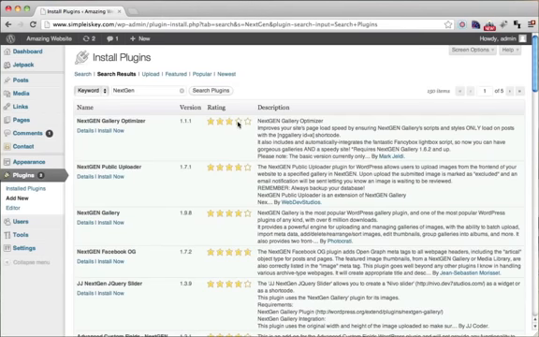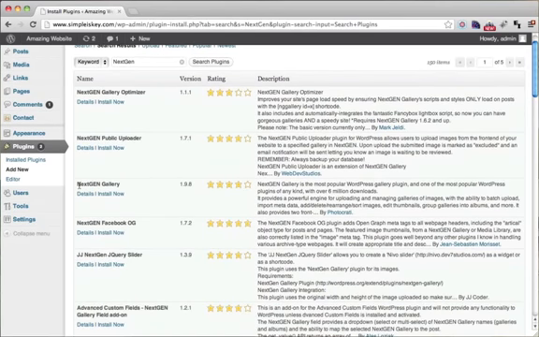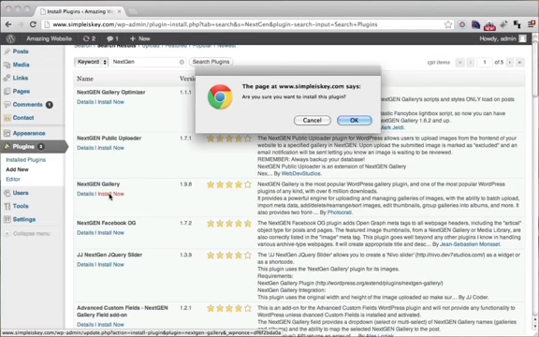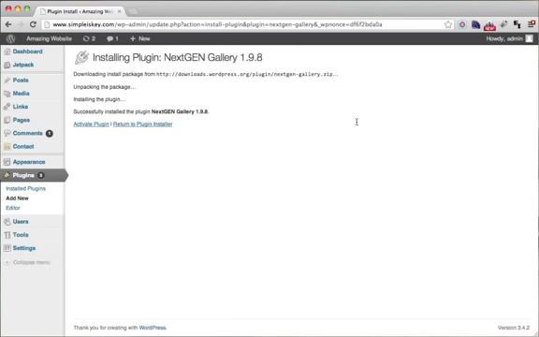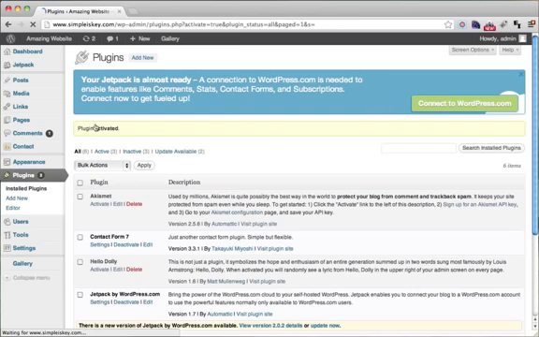Alright, once that page loads, go ahead and find the Next Gen Gallery and click Install Now. Then a box comes up and says, "Are you sure?" and click OK. Alright, and after you do that, you just want to click Activate Plugin. Once it's activated, we're going to see this new tab right here.